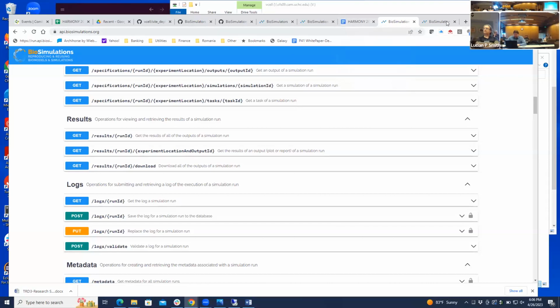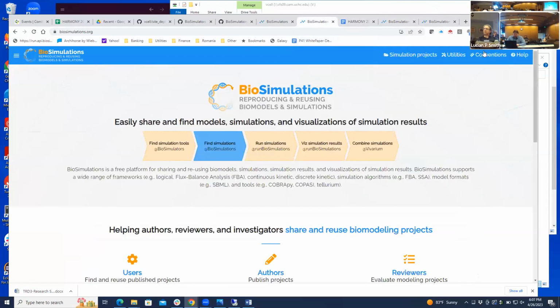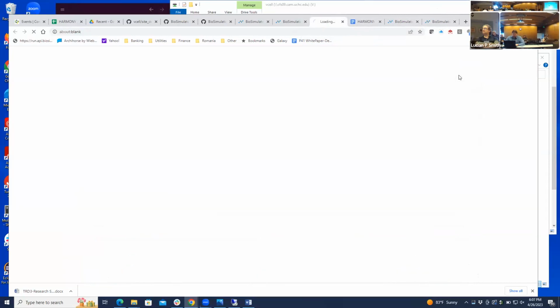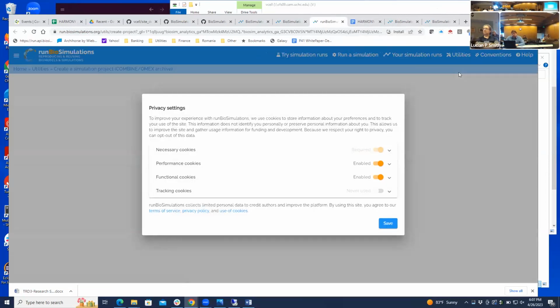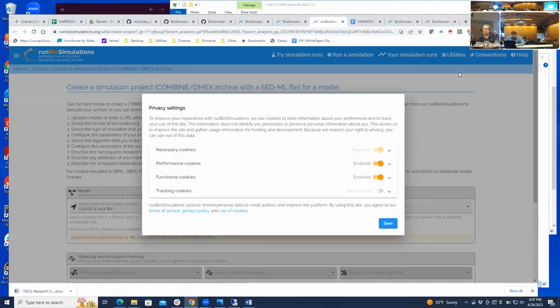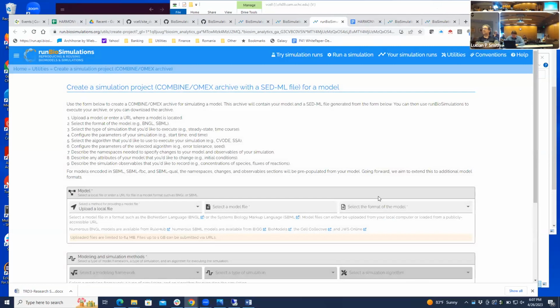Now, what can you actually do? One thing that's unique, and I'm not going to start on the main page, is this. In order to execute an OMEX archive, you need to actually make one first. And there's a few tools that can make them. Full screen.